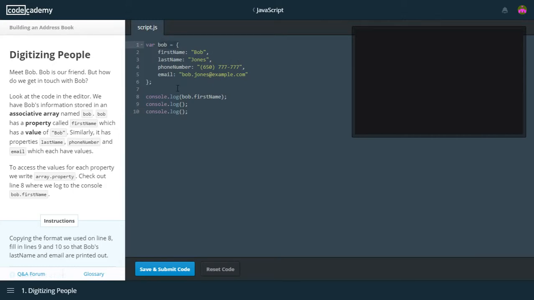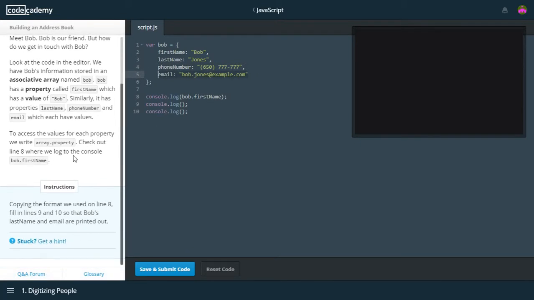Bob has a property called firstName, which has a value of Bob. Similarly, it has properties lastName, phone number, as well as email, which each have values. To access the values for each property, we write array.property. Check out line 8, where we log to the console bob.firstName. So copying the format we used on lines 8, 9, and 10, we need to fill in lines 8, 9, and 10 so that Bob's last name and email are printed out.